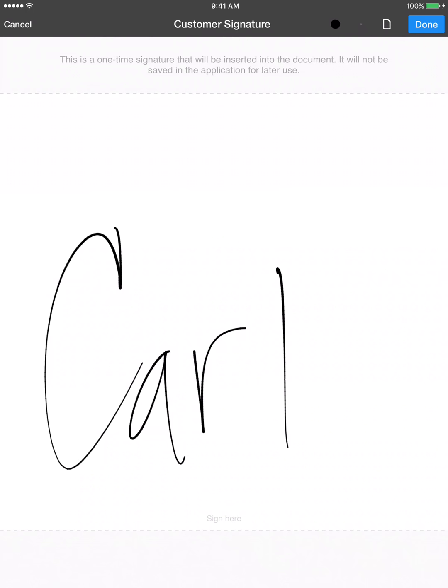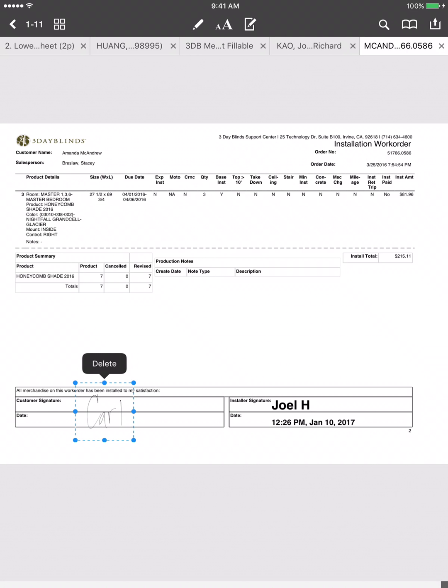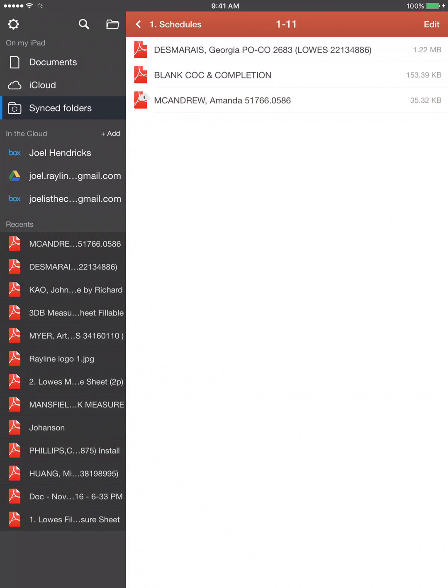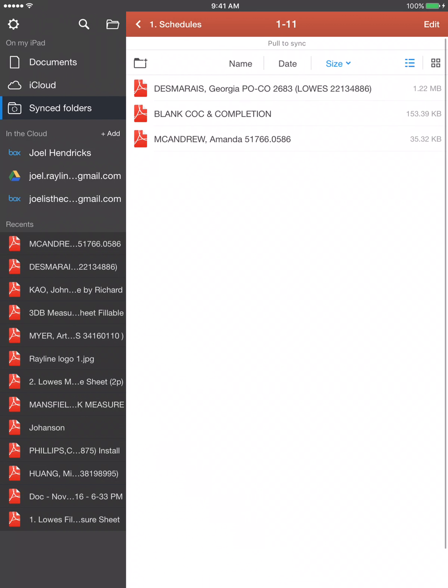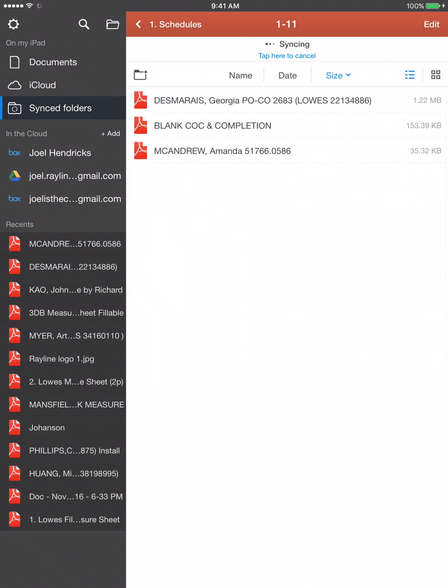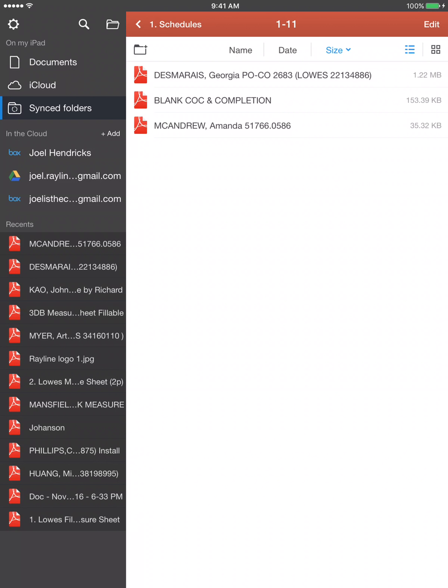I don't remember what the name was on that. We'll put Carl on there. And then now, when you go back out here, you can see that little arrow on the Adobe. It's already gone, but it was syncing there. If you see that, just like that arrow when you pull down to sync there, until that goes away, it hasn't really finished syncing and it's not there.